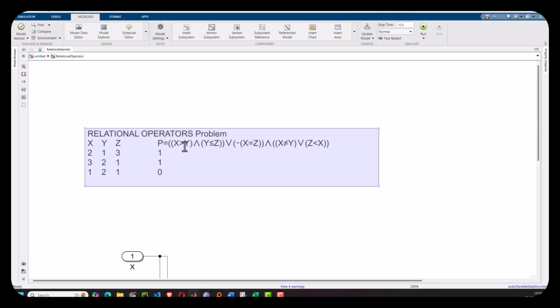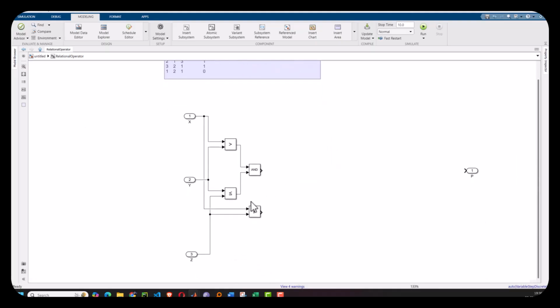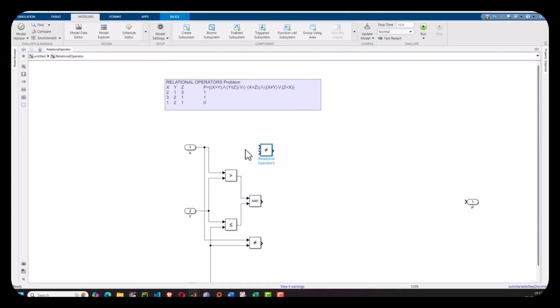Now this is one simple close bracket. So this first part was our a, this is our b, and this whole will be your c, and then a or b and c will be your logic. So now we will create our c part. X is not equal to y. I will just copy this operator and paste it over here. So this is x and this is my y.